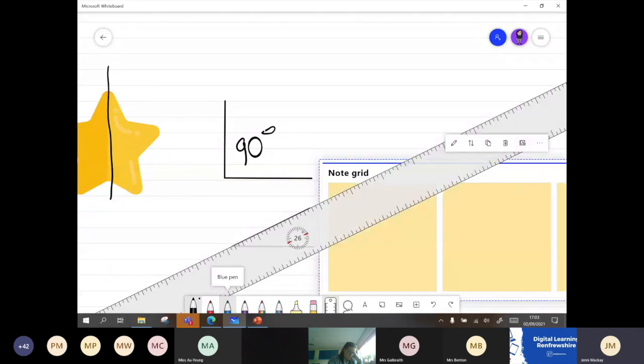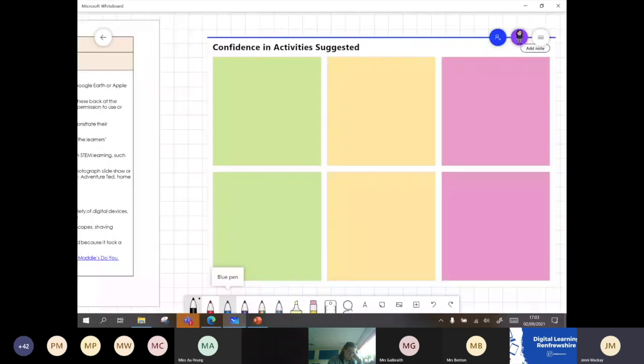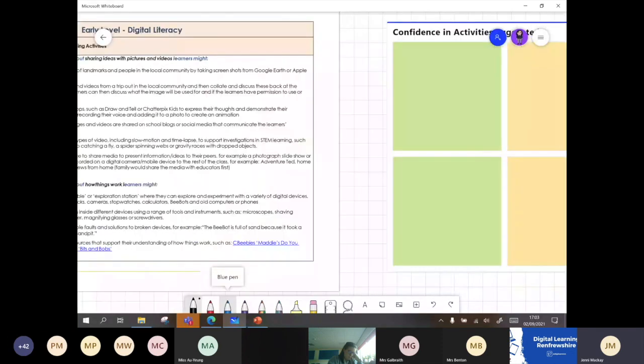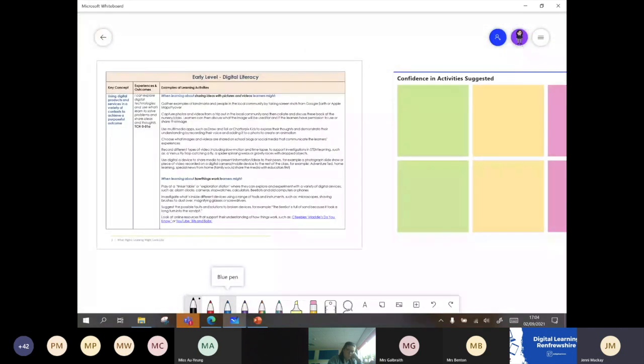So I'm going to come out of this. Here's one I made earlier. The note grids are really nice. I really like a RAG system for stuff. So red, amber, green it. So here's an example of a sheet from that, what digital learning looks like, which I mentioned earlier.